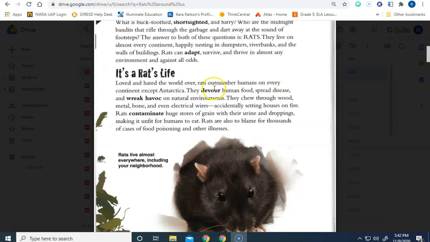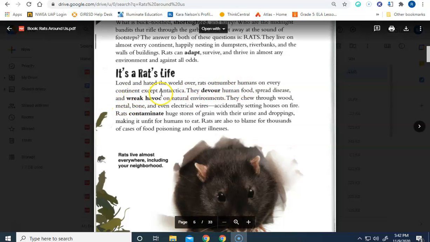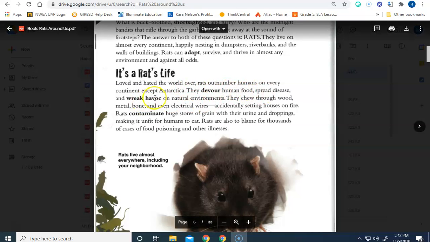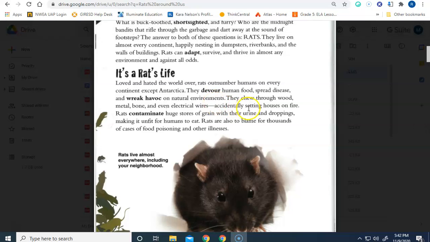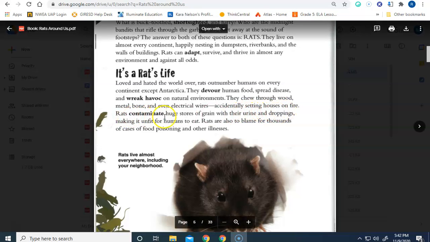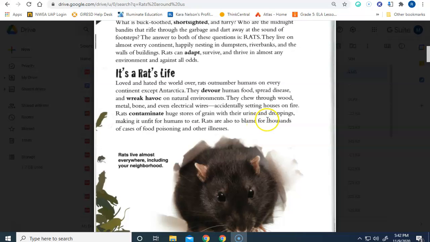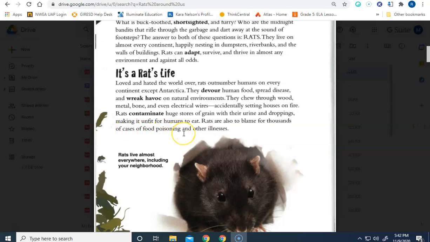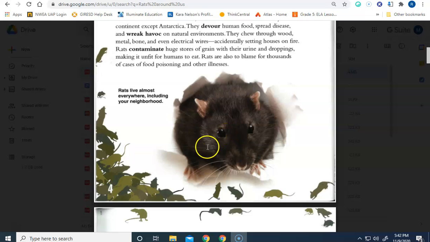Loved and hated the world over, rats outnumber humans on every continent except Antarctica. They devour human food, spread disease, and wreak havoc on natural environments. They chew through wood, metal, bone, and even electrical wires, accidentally setting houses on fire. Rats contaminate huge stores of grain with their urine and droppings, making it unfit for humans to eat. Rats are also to blame for thousands of cases of food poisoning and other illnesses. We have this rat down here with a caption that says, rats live almost everywhere, including your neighborhood.